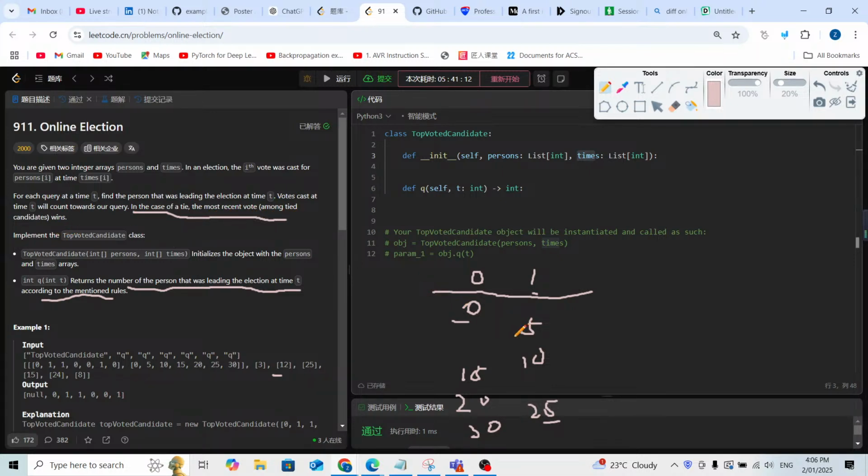So for example, at time 15. Let's just try one by one. At time 3, our return is going to be 0 because person 0 is leading at time 3. But at time 12, it's going to be person 1, because at time 12 we have the votes at 5 and 10, so there are 2 votes for person 1. So we're going to return a 1.